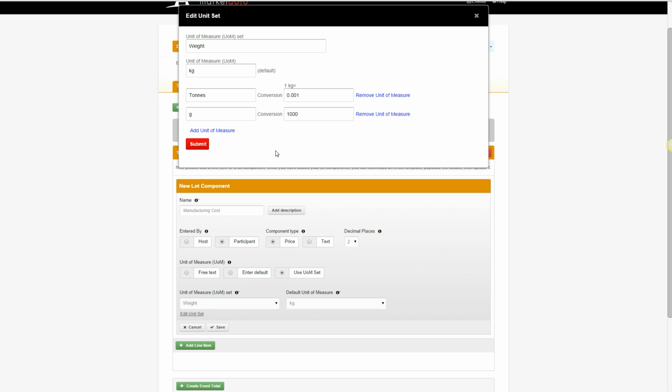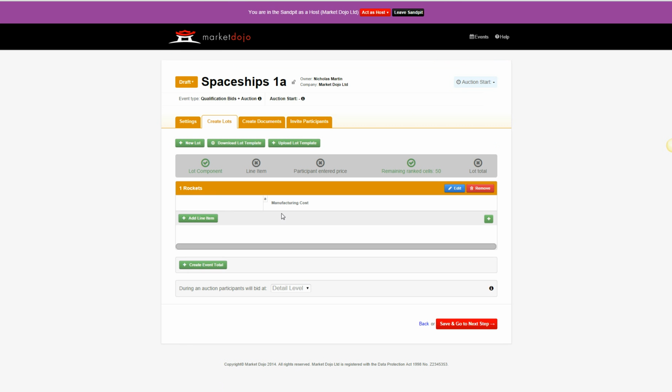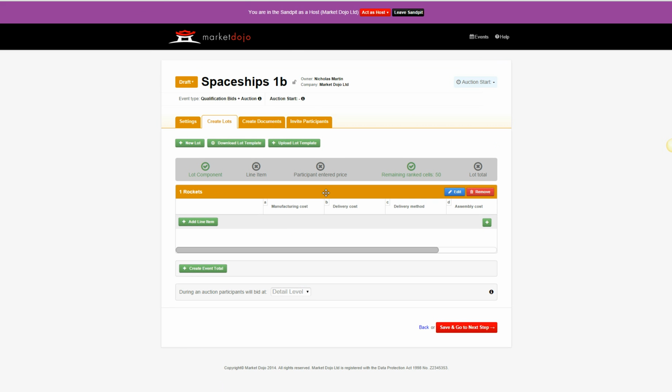the supplier to enter, and we have the same kind of capability for multiple currencies, which will be coming very soon. So after you've entered a component, you can build as many components as you want along the top. Here we have one I prepared earlier. So we have manufacturing cost, delivery method, and then you can add your line item.